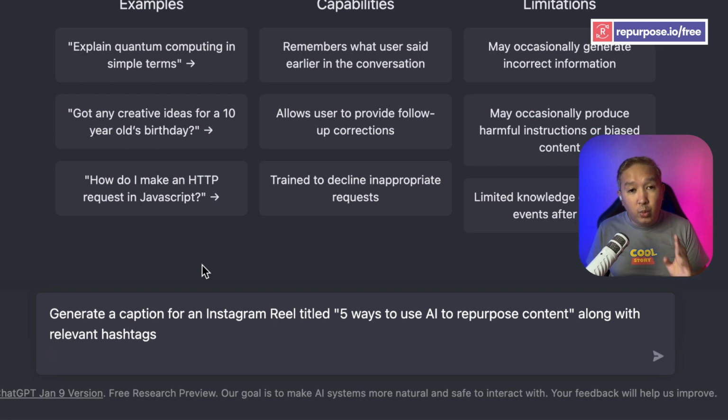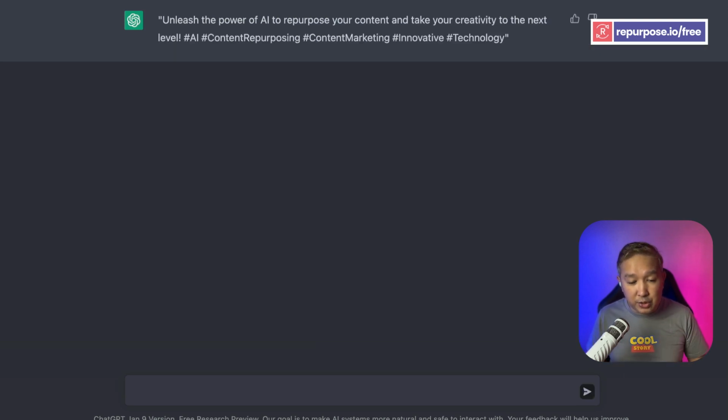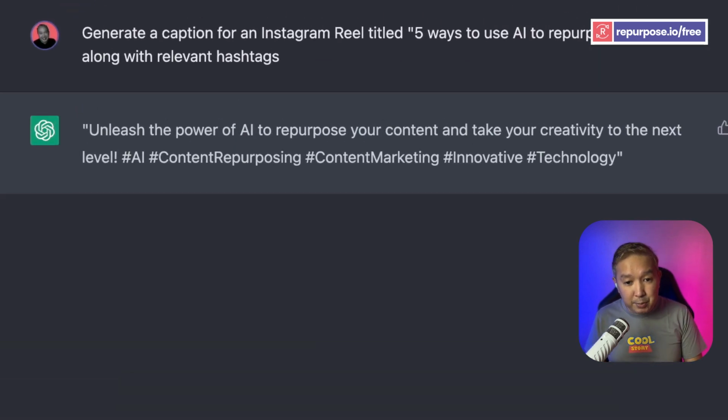And here, we want to generate a caption for an Instagram reel titled 5 ways to use AI to repurpose content. With it, I want the relevant hashtags to go with it. Once you're done with that, you can click on this one or press enter. Give it a few seconds and the AI is going to generate the result. In this case, it has the caption and the corresponding hashtags.